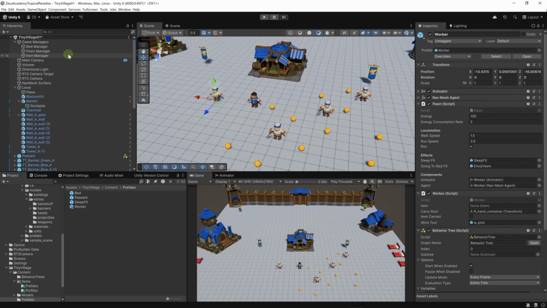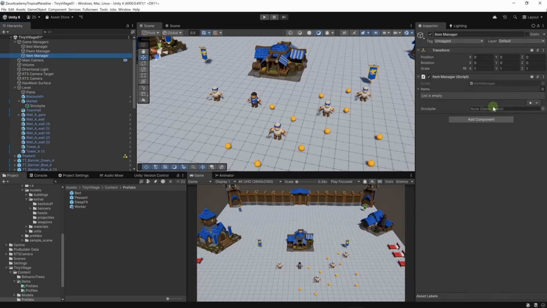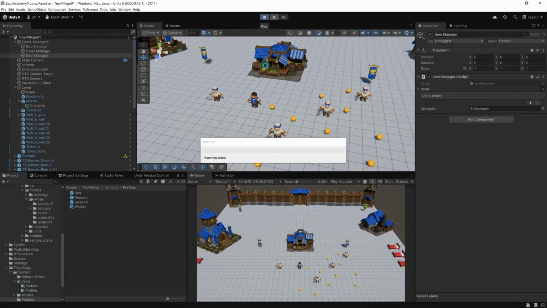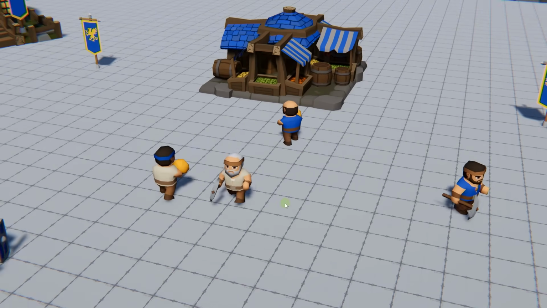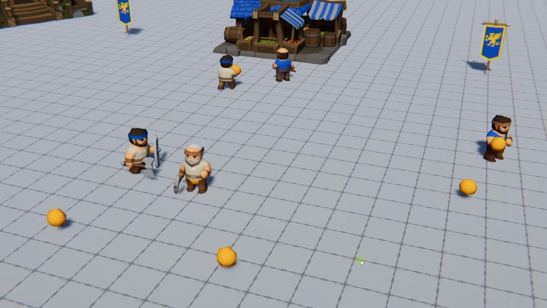Okay, now we need to go to our item manager, then assign the stockpile variable. So let's assign it here. Let's drag and drop the value to this field and let's run the game and test if everything is working right. Okay. So our characters are carrying the objects to the stockpile.